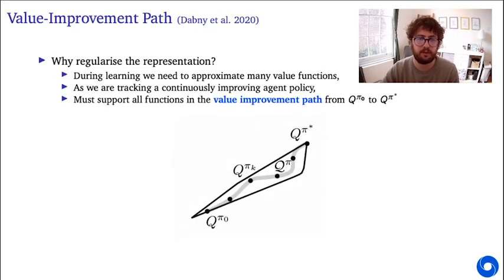So the first thing to keep in mind to understand why using GVFs to regularize representation is useful in the first place is that over the course of learning, we will actually need to approximate many value functions. This is because if we're doing our job properly in RL, the agents will get better over time. Therefore, both our data distribution and our value predictions, even in the same states that we have seen in the past, change as the agent's behavior changes.